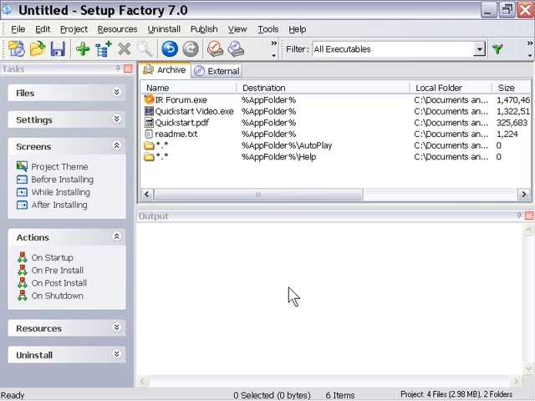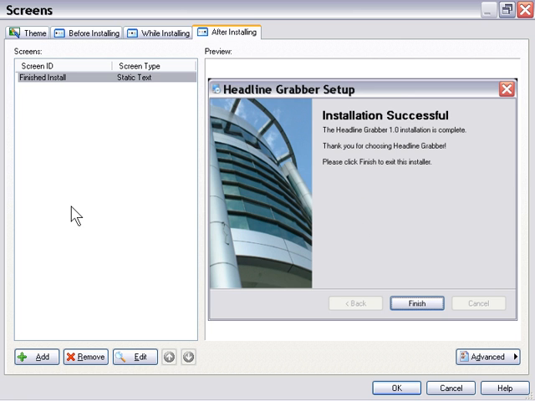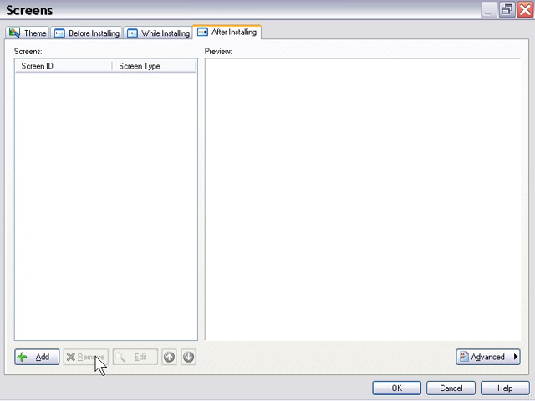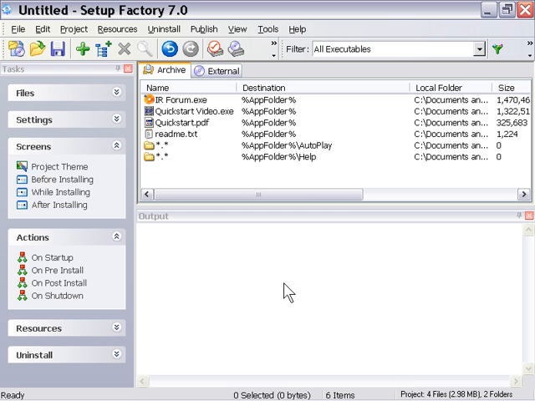Okay, I've got the same project open here from the last couple lessons, and we're going to look at how we can launch our website at the end of the installation process instead of serving a thank you screen. So let's first remove our screen. We'll go to the after installing event in the screens area and remove this finished install screen by clicking on the remove button and pressing OK.